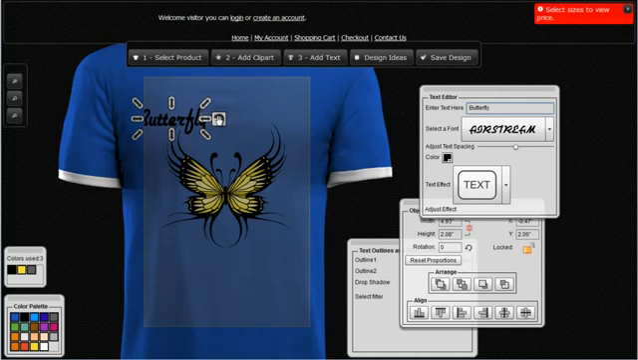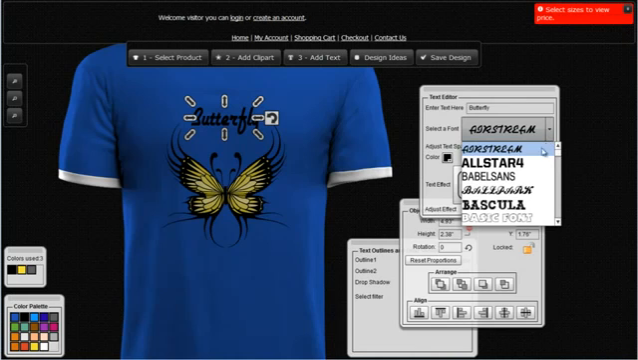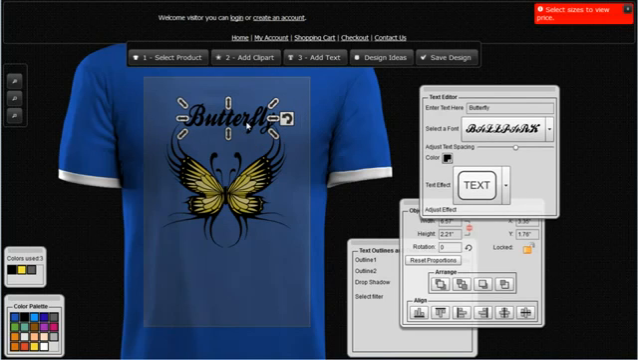Now that I've got my text entered, I'll go ahead and left click and drag this over and center it above my butterfly. I can come down here and left click and select different fonts that I might want to apply to that. Come down here and take a look at a script like this here, and we've got some nice butterfly text set up. I can also add an effect to that text.